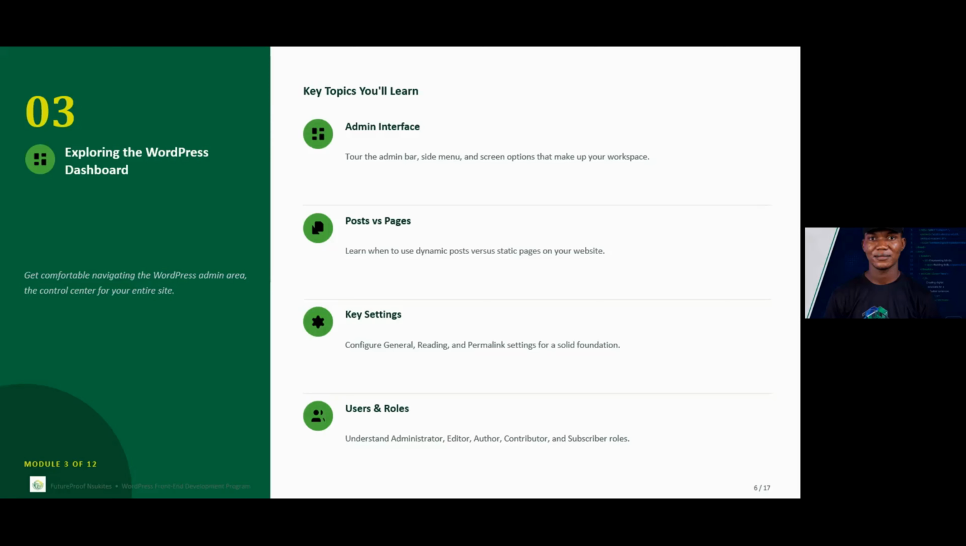Pages are used for what? Permanent content such as home, about us, contact, services, login, etc. We will also configure important settings like the website title, the time zone, and the permalinks. During the practical section, you will understand what a permalink is. I will show you. You go to settings, that's where you find permalinks, and you change it to this and that.